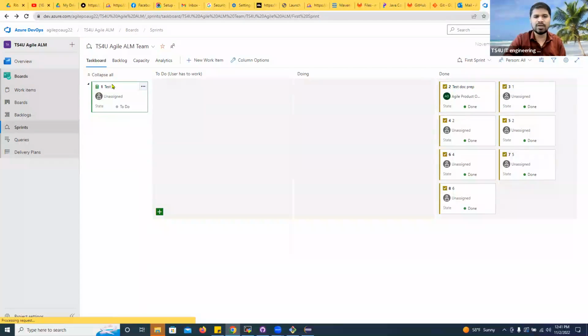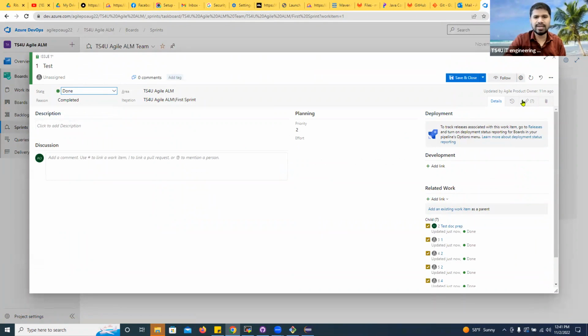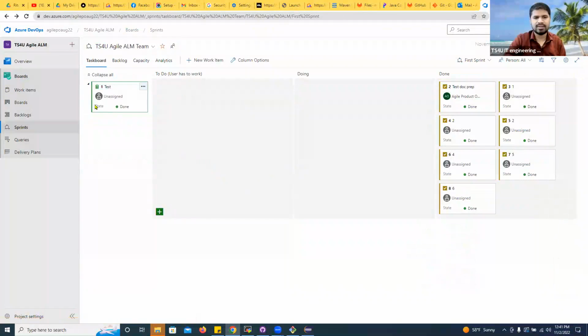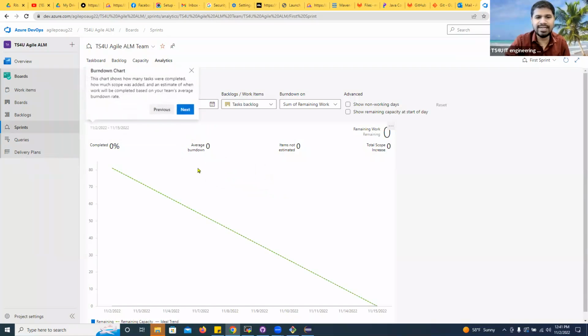And then you'll be closing this user story. Done. So then the color is changed. See, it's the same process. You can do the analytics here. Look at this, your analytics is back.